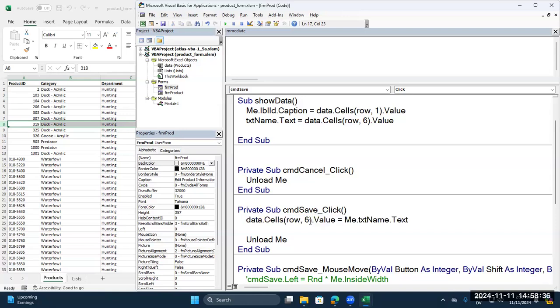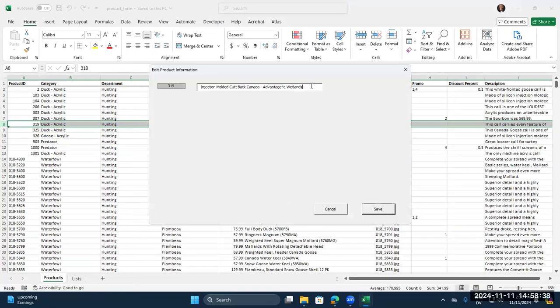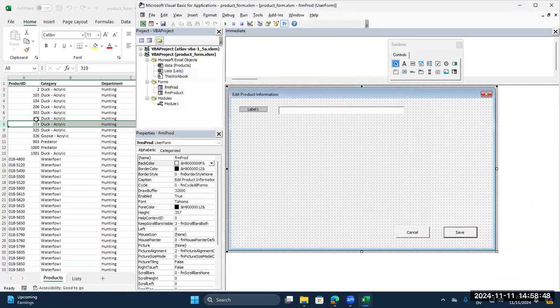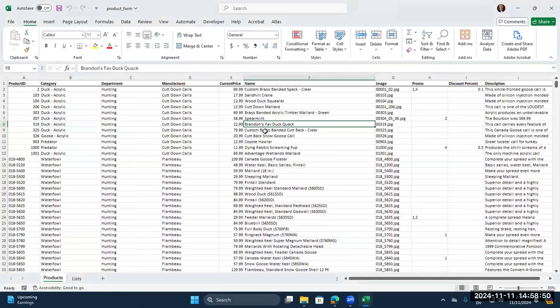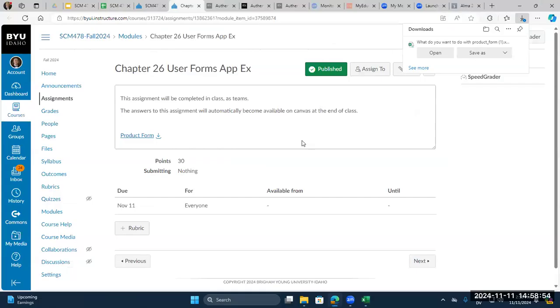Let's do it. Ready? Brandon's fave duck quack. Save. There it is. You're in, my friend. You are in.